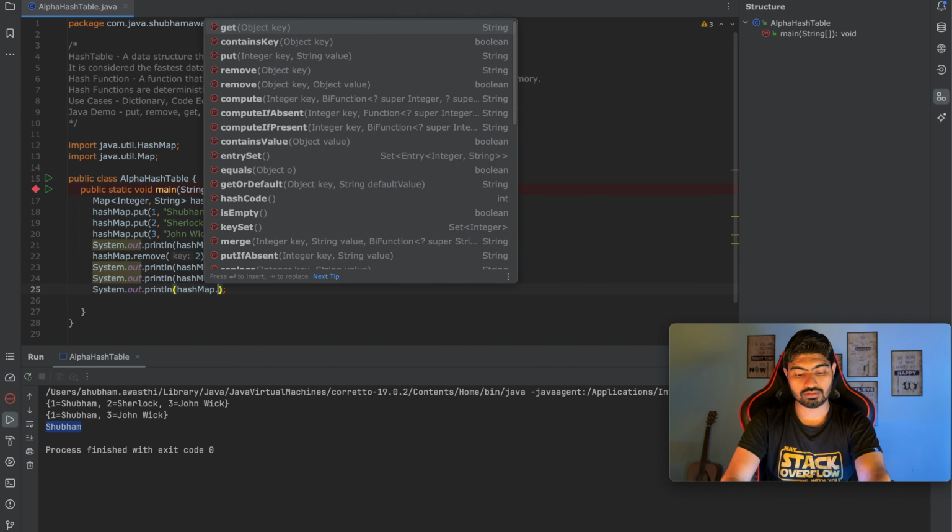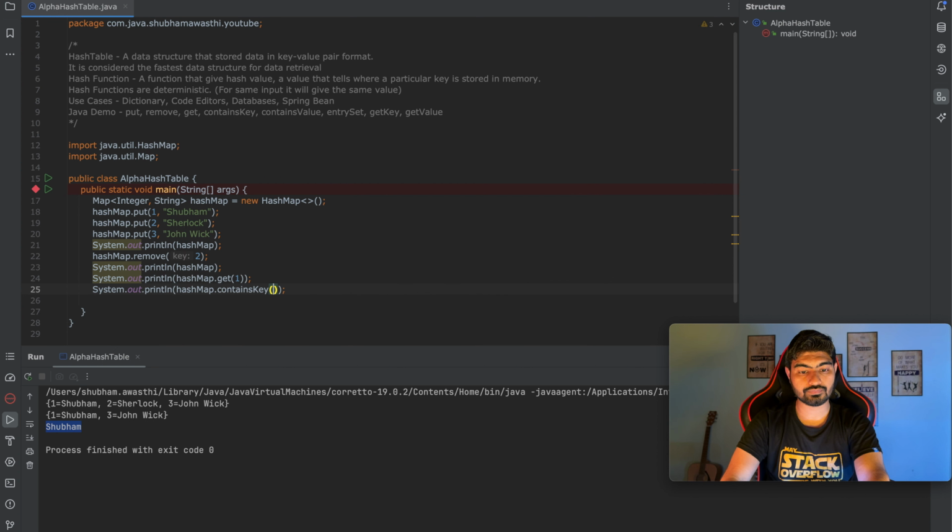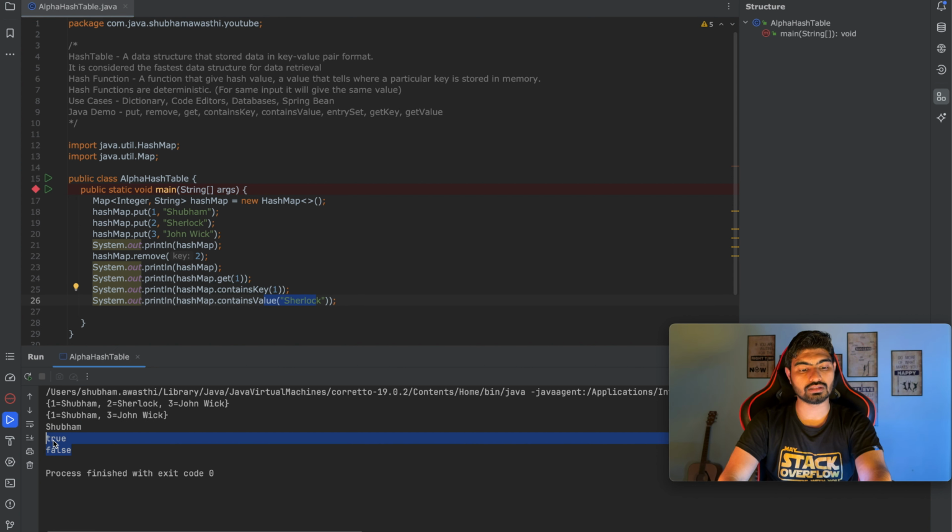Hash map dot contains key 1, we are supposed to get true. Let's check that value method as well. Contains value. Let's pass value as Sherlock only, the one that we have removed. So for the first one we are supposed to get true, and for this one we should get false, and that's how it is. You see, so that's how your contains key and contains value methods work.